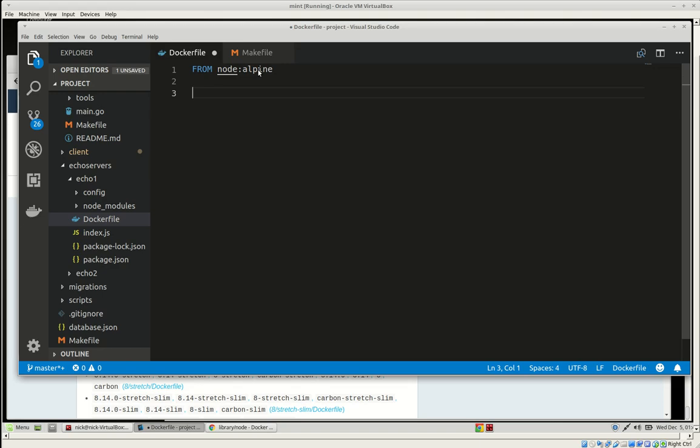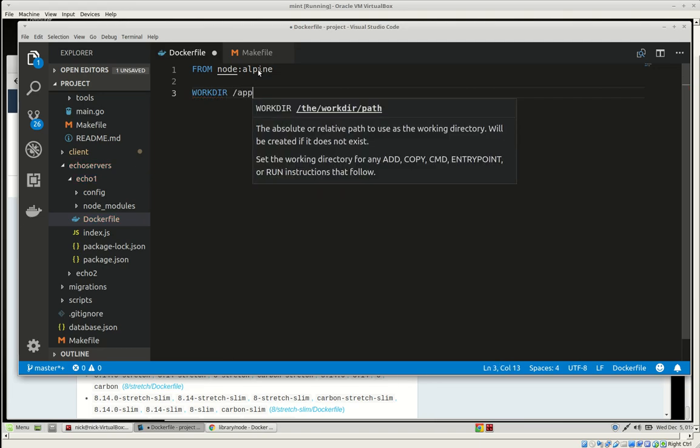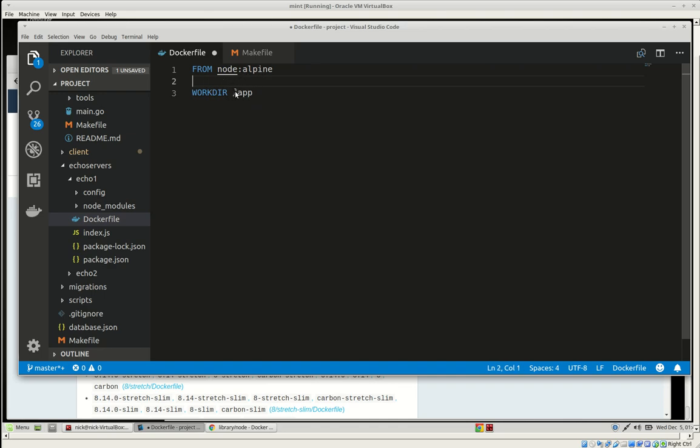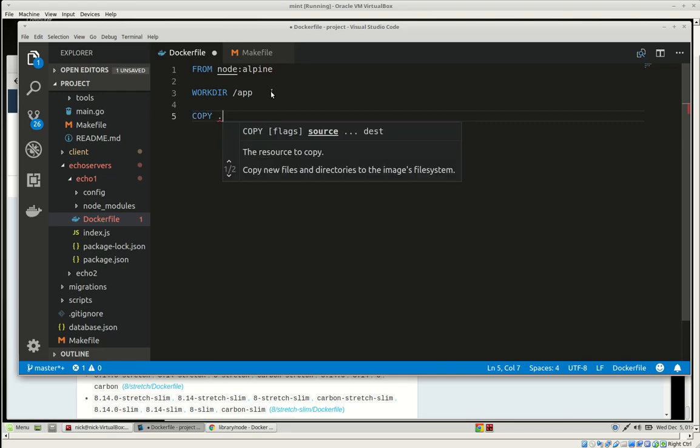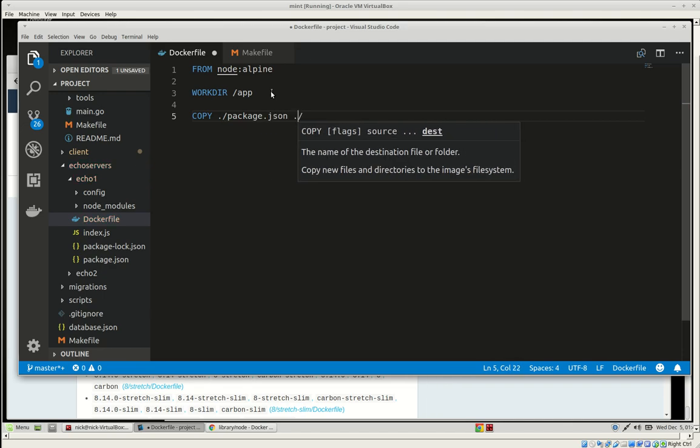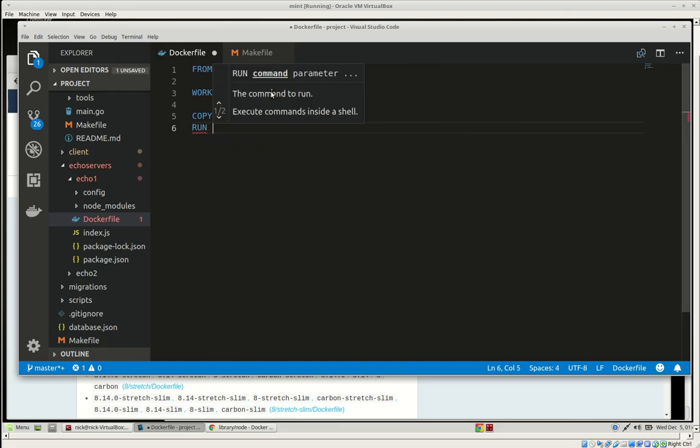So first thing we need to do is copy over the package.json, right? Oh no, we need to set a working directory first. So we're just going to set the working directory to app. What this does is on that image it says, hey, start from this path. And if the folder doesn't exist, the Docker image will create that folder. Okay, and then we want to copy our package.json to that folder there. And then we want to say run npm.